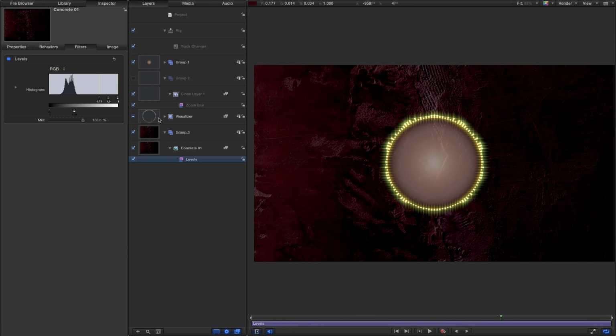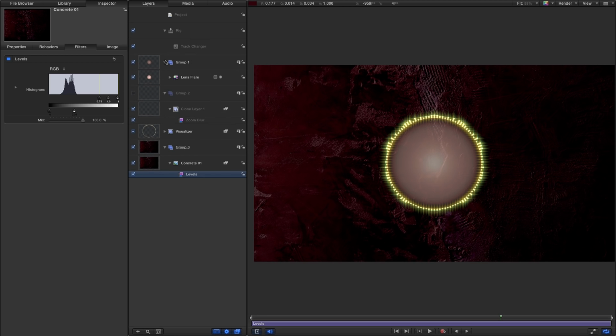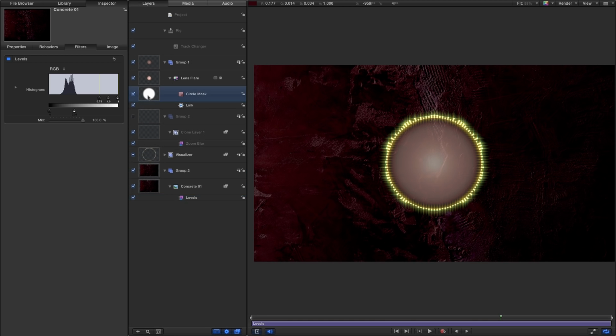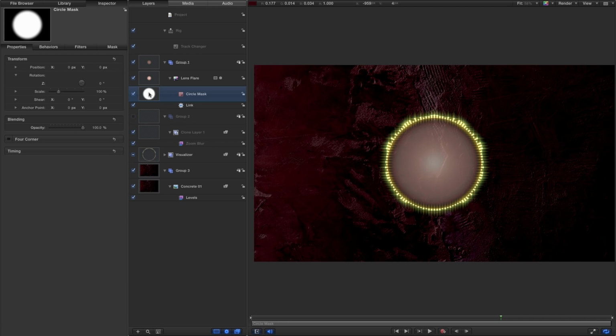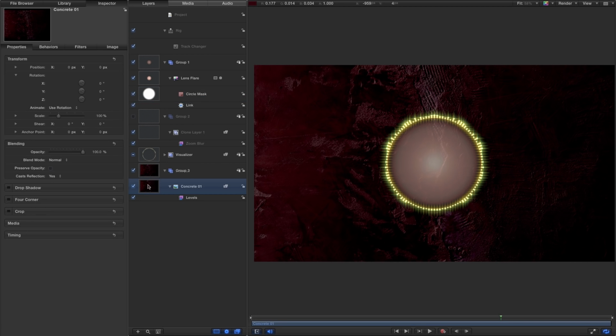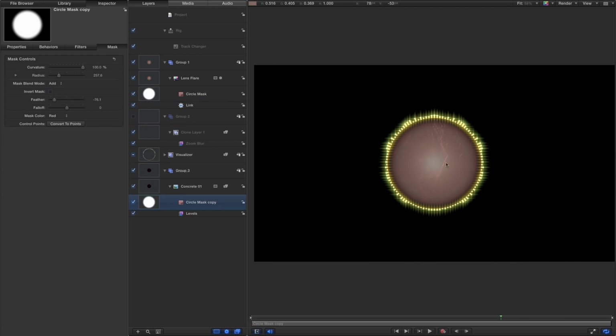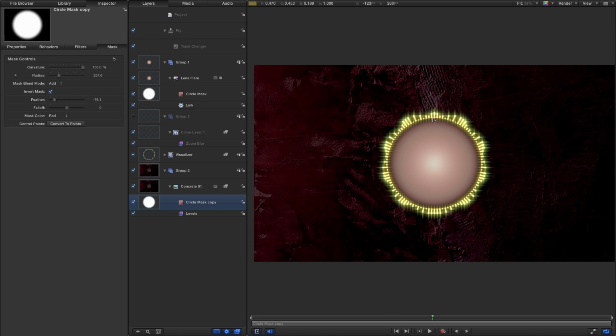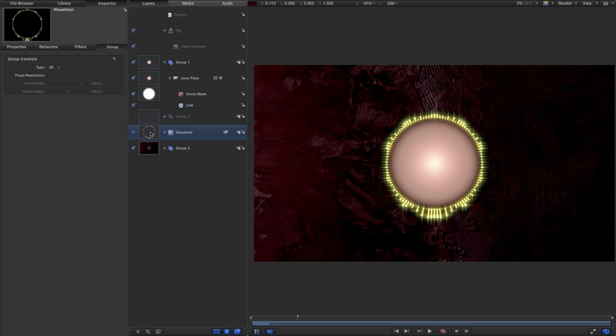I'd probably not have the radiating clone on this one if we're going to have it on a background. Or alternatively, you could grab this circular mask, Command C, come down to the concrete, Command V, and now we've only got our texture behind our sort of central lens there. Or we could invert it so we're not seeing anything behind the lens. So lots of possibilities.